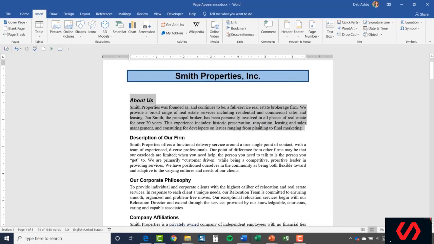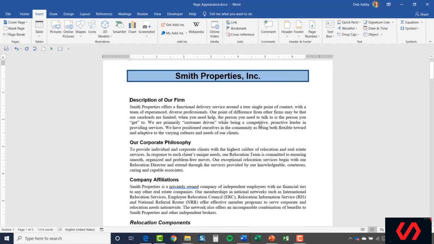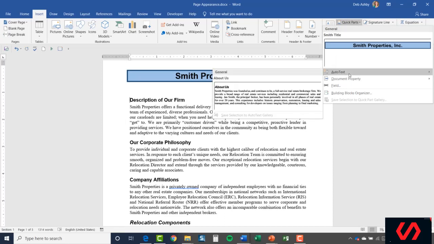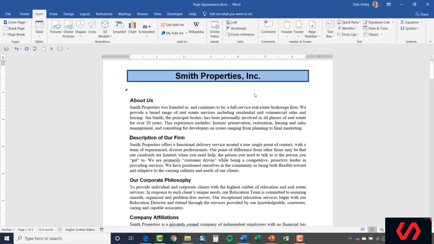So now let's make sure that that works. I'm going to press the delete key on my keyboard. I'm going to go up to my quick parts drop down. I'm going to go to auto text. And what do you know? There is our piece of auto text that we just created. And all I need to do is click it, and it puts that paragraph in its own paragraph.